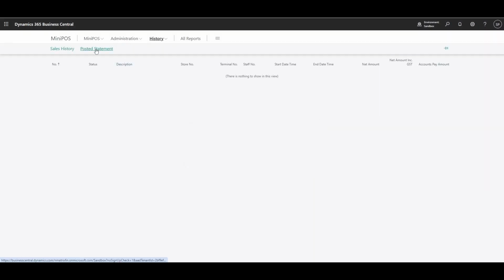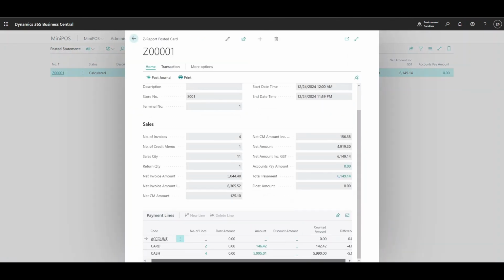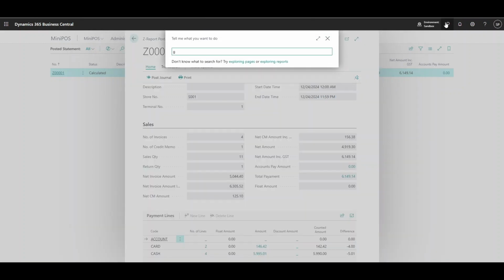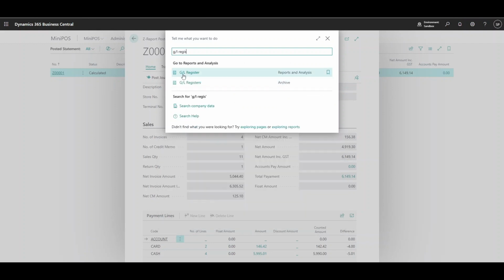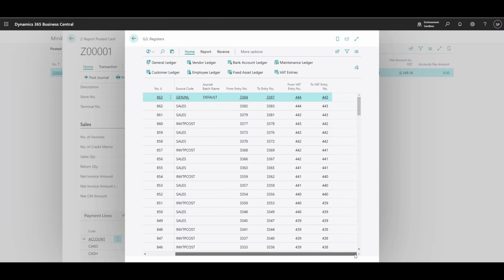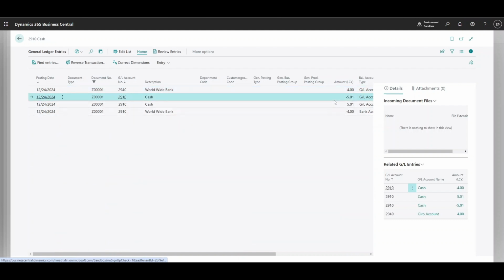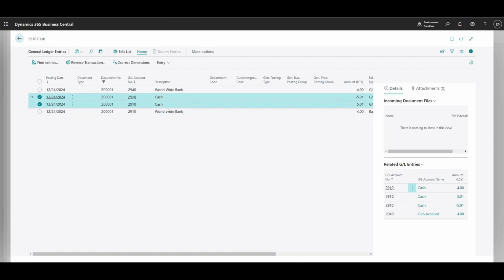Now from the history, we should be able to see the information. So this is the amount, the difference is posted. Let's go and look at the GL entries. So this is the GL entry which got posted. We have adjusted this $4 and $5, so it automatically gets posted into the system.